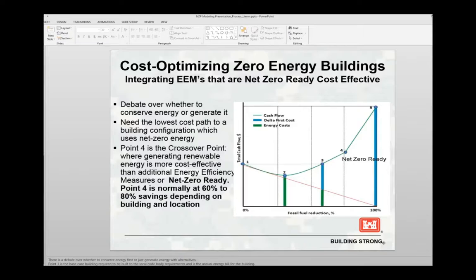So we start out here at point 1, which is our business as usual. It's what we build to as our standards, our requirements, and this total cash on this side. This is kind of the dollars to build the building, think of it as your mortgage, if you think about it for your house, and then your utility bills built into one.